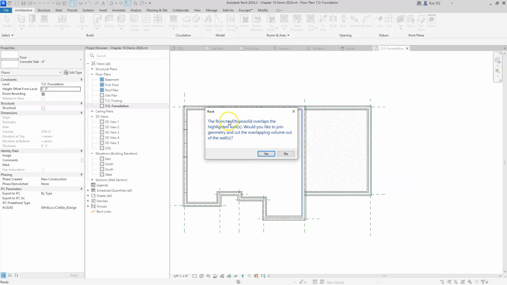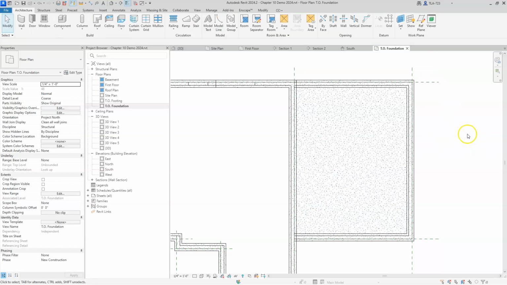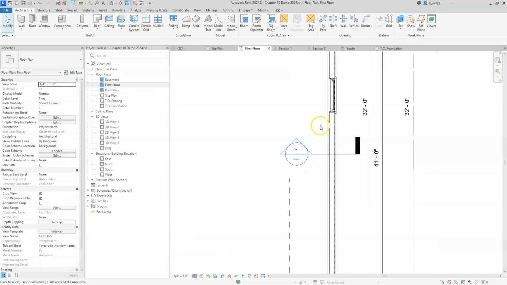Now it's saying the floor roof topo solid overlaps the highlighted walls. Would you like to join the geometry and cut the overlapping volume out of the walls? You'll have an opportunity to see what that does if we say yes to that. In this case, it shouldn't matter because it's not actually overlapping the wall. It's just touching the wall. So I'm going to say no anyway, because I don't want any of the geometry of my walls to be affected in any way.